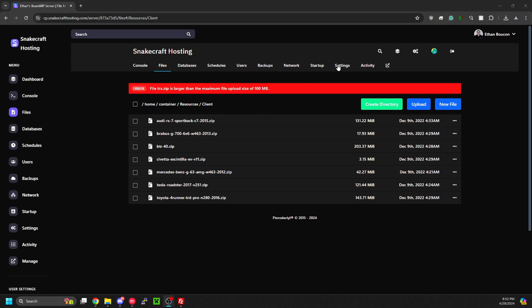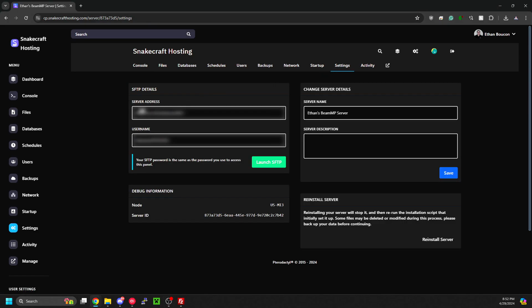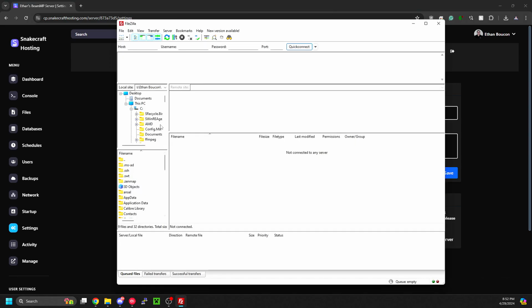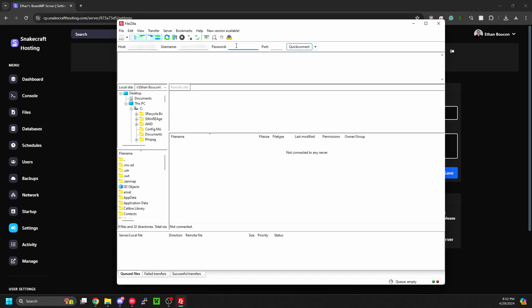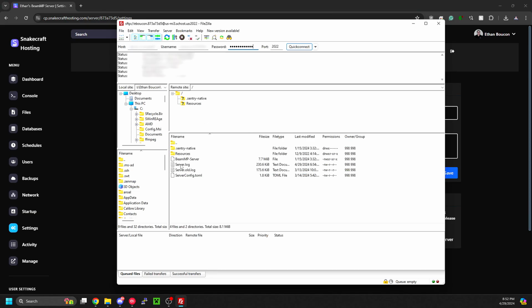So you start out by going to the Settings tab, and then you'll find the server address and the username. So you're going to copy that. You can just click on it and copy it, open up FileZilla, and the server will go into the host field. The username will go into the username field. Then the password is the password that you use to log into the control panel. Once you're done, just click enter, and now you're connected.